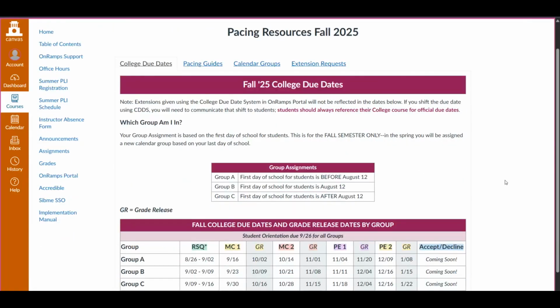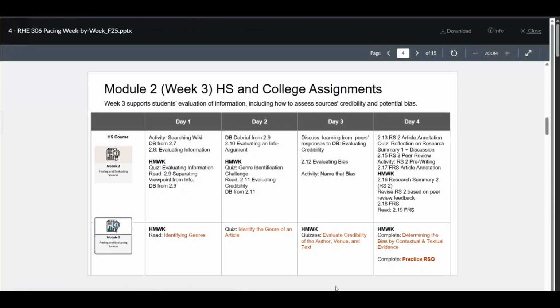And on the Pacing Resources landing page, you will see information about determining which group your district belongs to based on your first day of school. And then once you figure out which group you belong to, you can look at all of the college due dates for the semester for that group: Group A, Group B, or Group C. You will also see those college assignments highlighted in burnt orange bold in your week-by-week pacing guide.